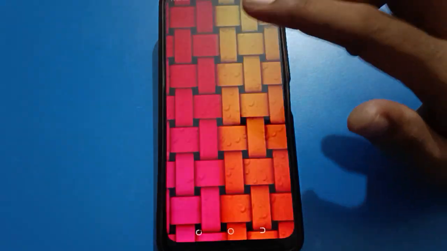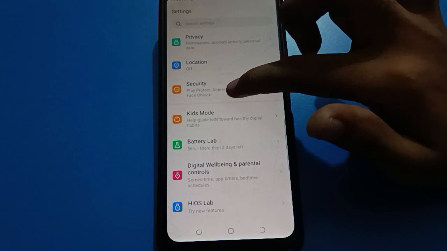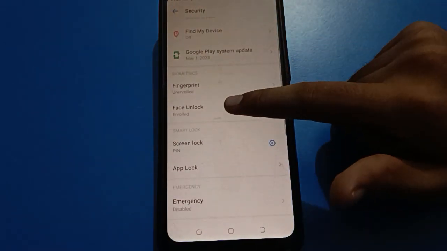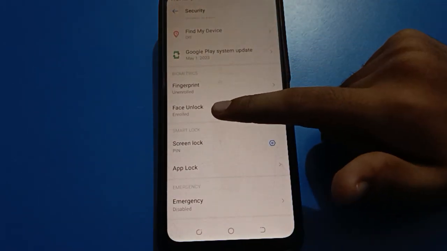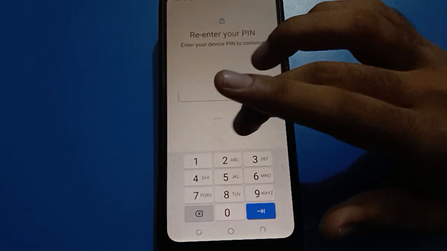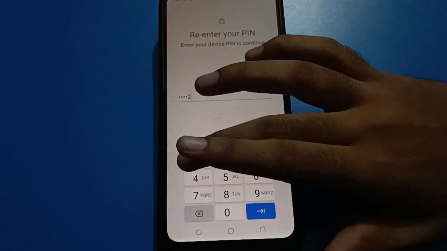So friends, you can see that if you want to unlock your mobile again, show your face and the phone will unlock, or enter your password and the phone will unlock. Friends, again open your phone security setting. We will not open the face unlock setting. You have face lock data, so tap on your screen lock and enter your lock screen password.